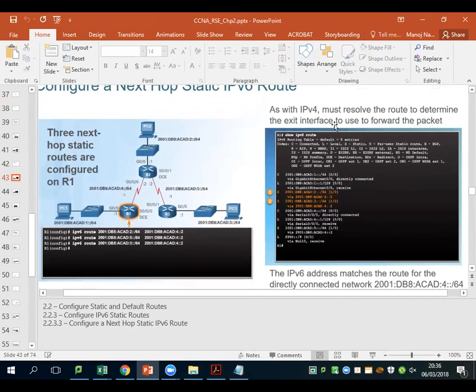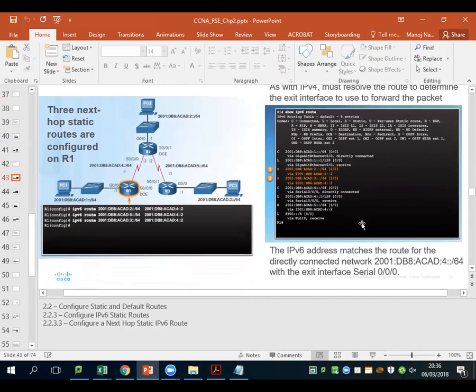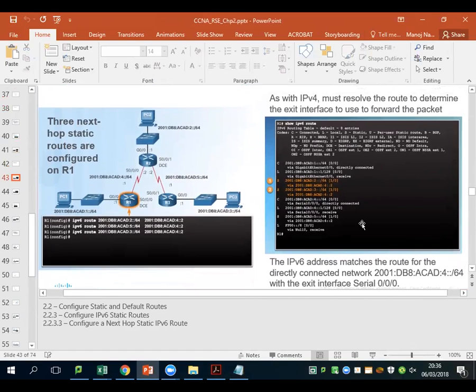As with IP version 4, the router must resolve the route to determine the exit interface. So it has to work out what that is, and it matches the route up. It's with the exit interface Serial 0/0/0, out this pipe here. That's the way out. Good.